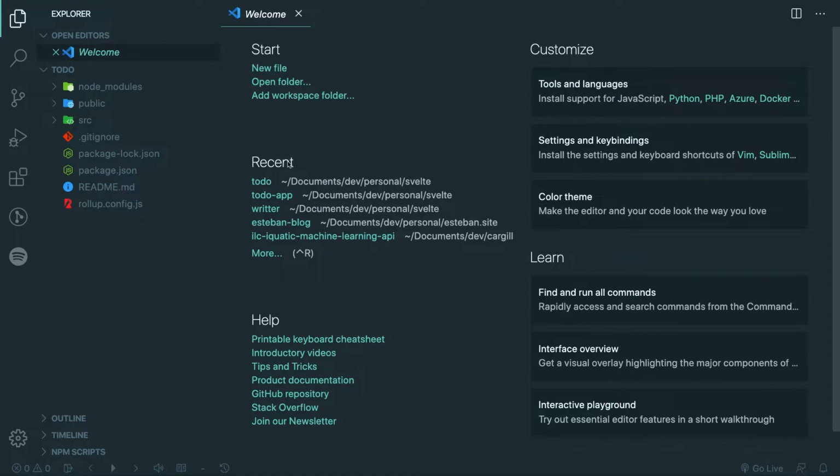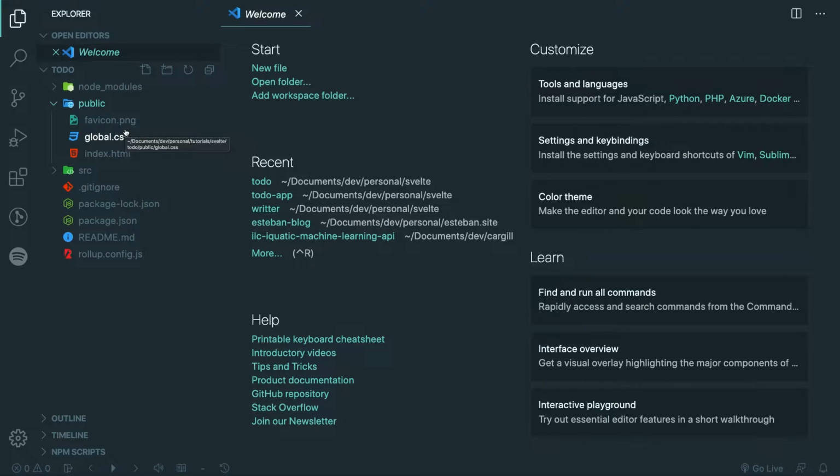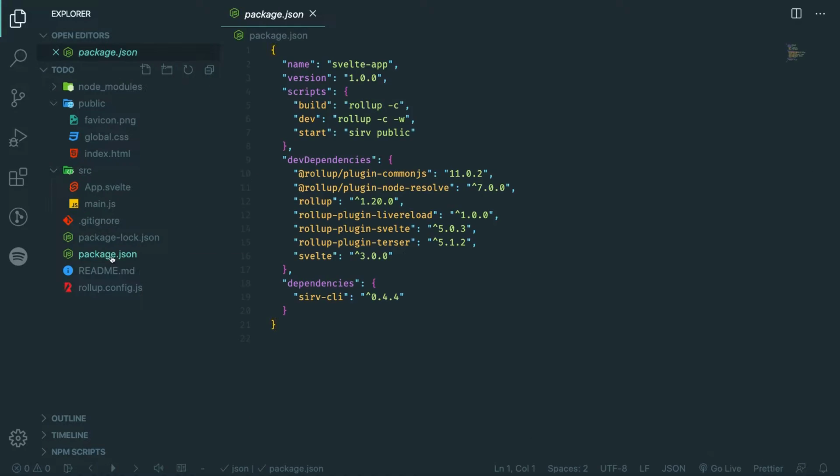Okay, so the first thing that I want to do here is take a look at the folder structure. As you can see, we have our node modules folder, a public folder, and a source folder. This is where all our JavaScript and CSS is going to be compiled. This is the place where you can serve your application from, and this is the source, the source files from the application. And here let's take a look at the package JSON.